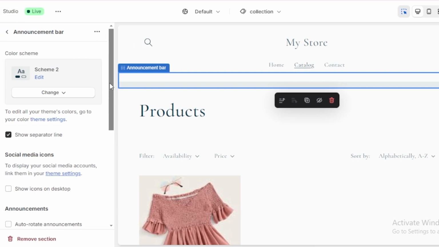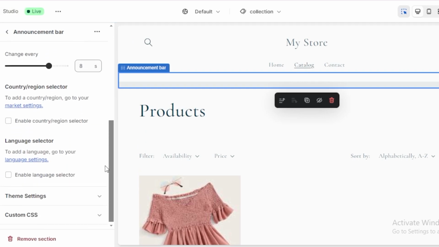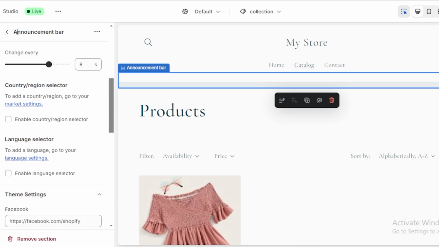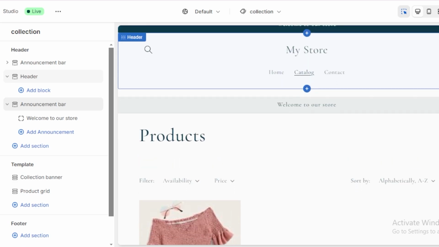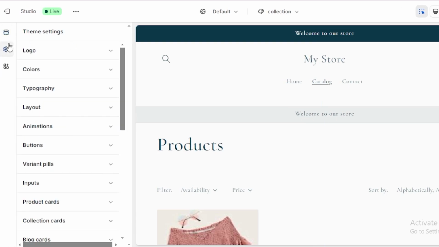And as for the announcement bar, I can change and customize how long I want it to be, change the language, change the custom CSS, change theme settings, and so on and so forth. Now, this is the store. This is how it looks. Welcome to our new store. That's the announcement bar, the header, the template. Let me head back over to settings again.